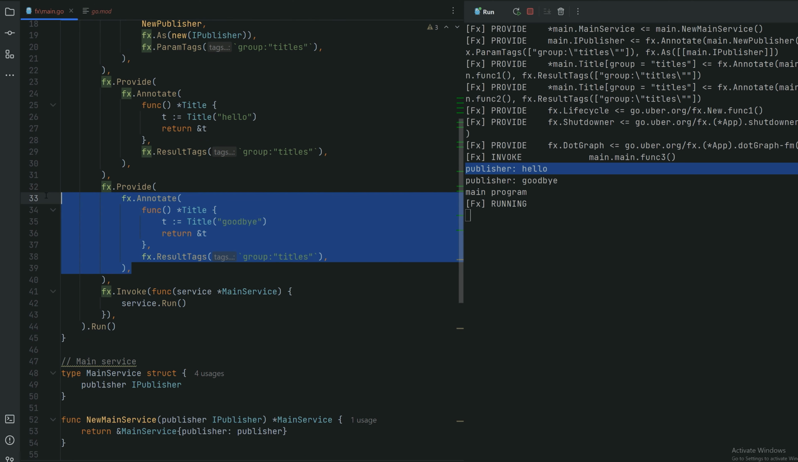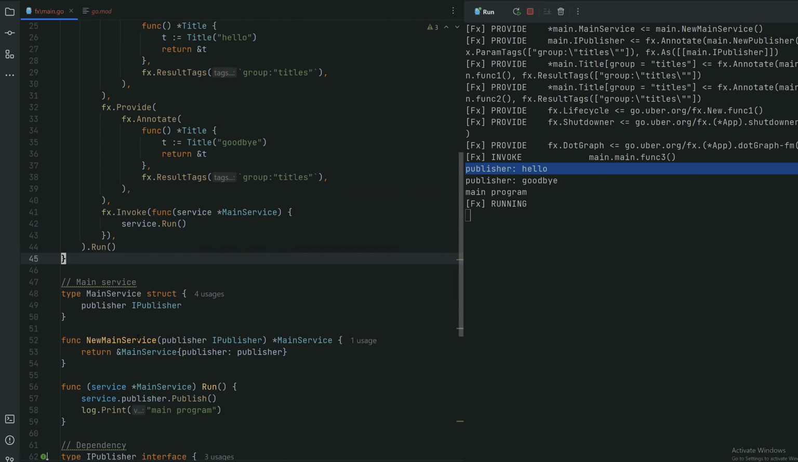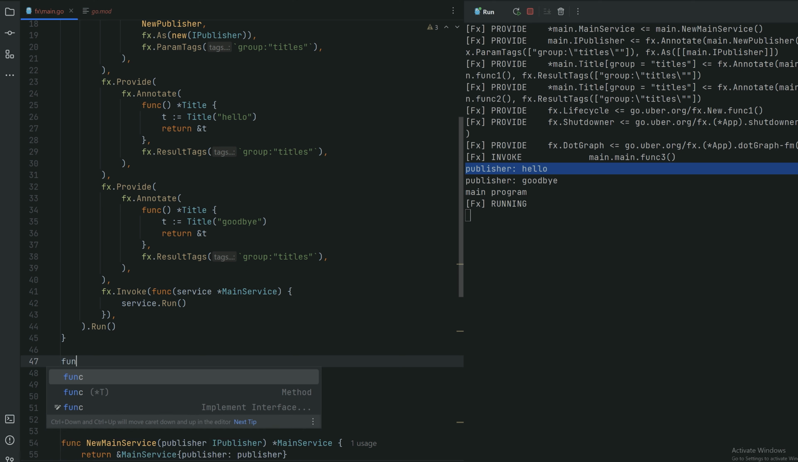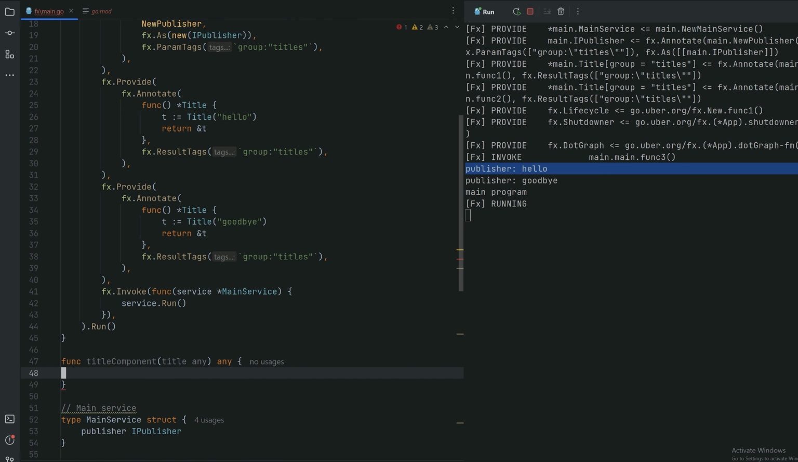Alright, so as I said, it's not really easy to read those providers and stuff, so you can just create some helper function for yourself. So I'll show you how. So those annotations are just a block of provider. There you go. So it's loosely typed, so we can just create a very generic annotation provider. So in our case, it's gonna be providing components for the titles group. So let's just call it title component. So it can take any, and then it's gonna return the any as well to start with.